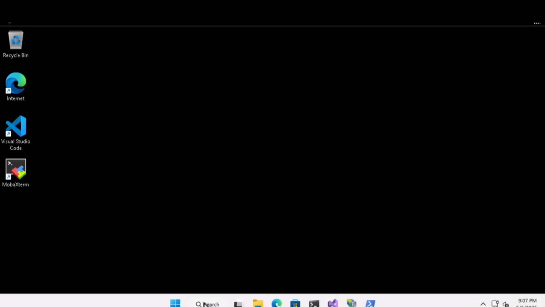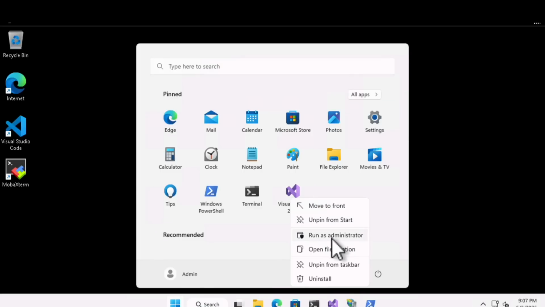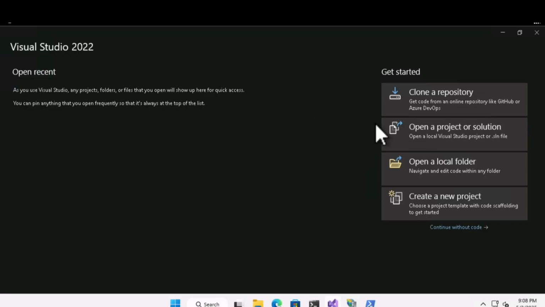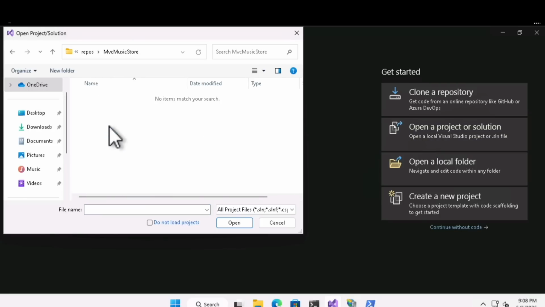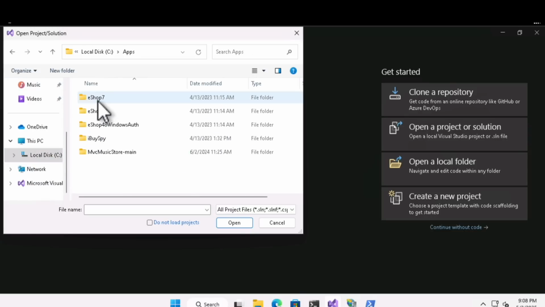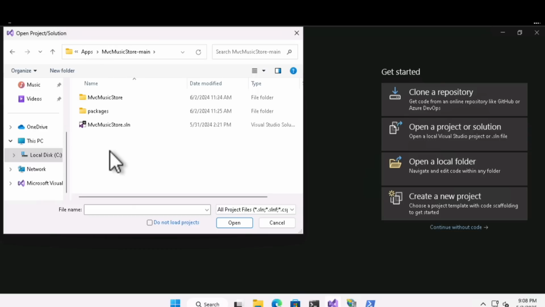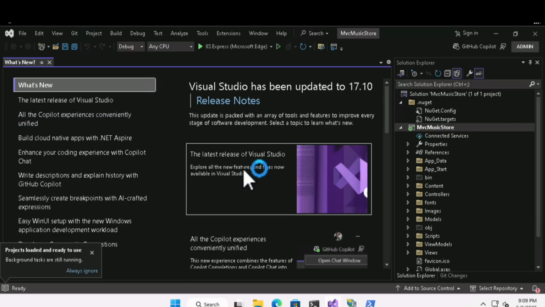So now let's go and open Visual Studio again. Right click, run as administrator, click yes. Within Visual Studio, click on open a project or solution. And first let's open the music store, open the folder. Oh, it's under C. So let's go and find the folder, C apps, music store main, and let's open the app. It's preparing the solution and it's going to launch the application for us.